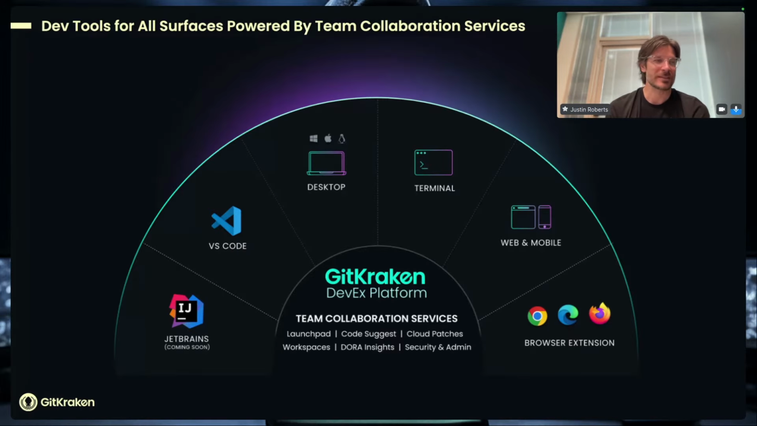So if you haven't seen yet, earlier this month, we announced a really big release that saw version 10 of GitKraken Desktop come out, version 15 of GitLens. We have a new CLI. We introduced a browser extension. We introduced GitKraken.dev on the browser, and all of these tools are really just part of a platform that we're building to help developers work better.